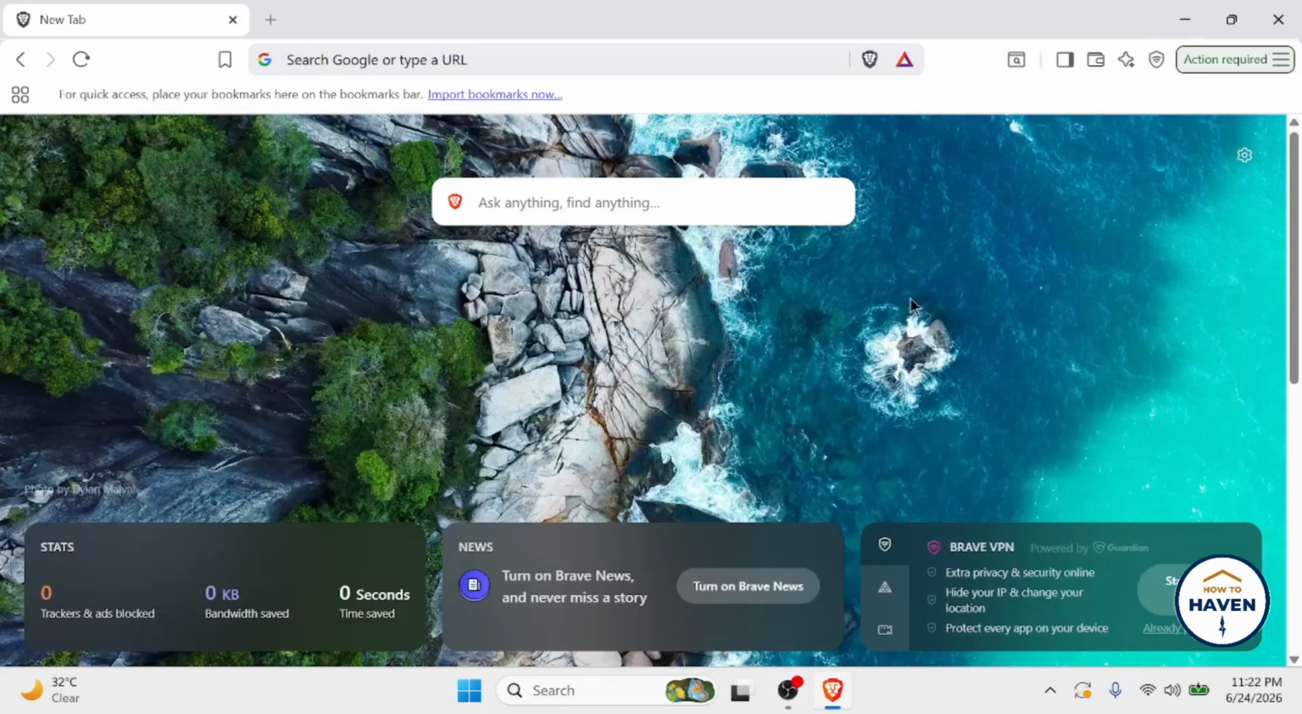In this video, I'm going to show you how you can earn money using Brave Rewards. So let's get started. First of all, you're going to make sure that you have installed the Brave browser on your device, be it your mobile device or PC. Once done, simply open it and set it up.